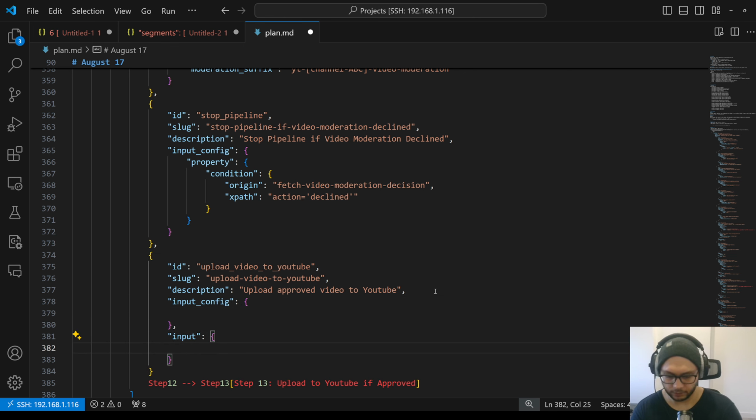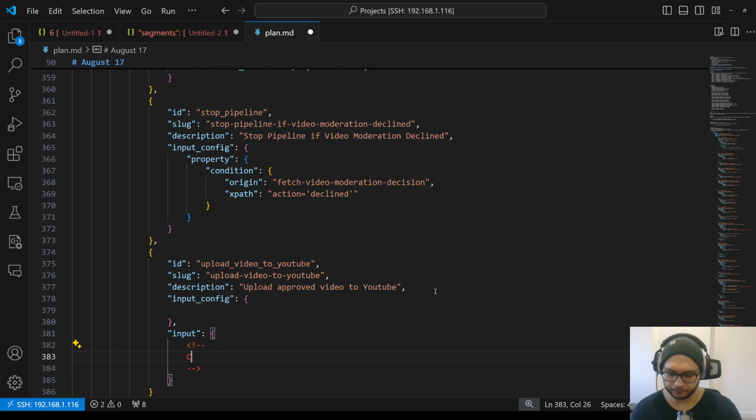And let's define some input properties such as channel ID, then what else do I have? Obviously video file. Should I call it file or leave it as video? Okay, we'll consider it later.